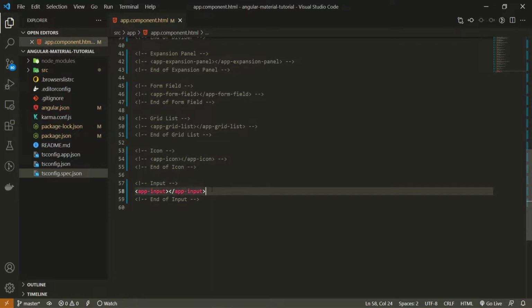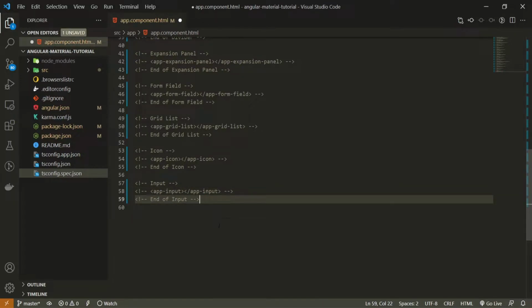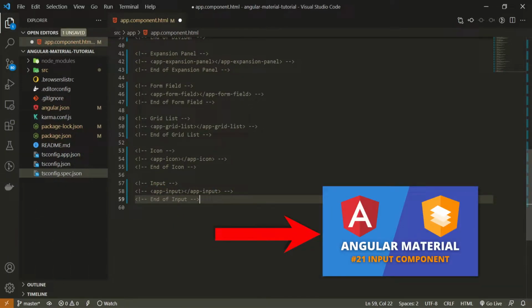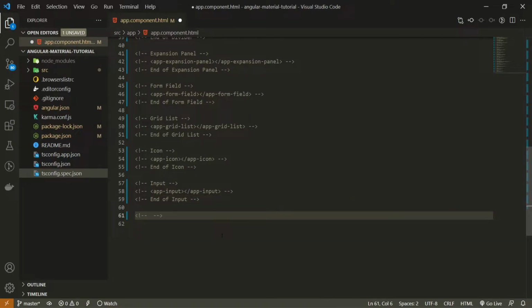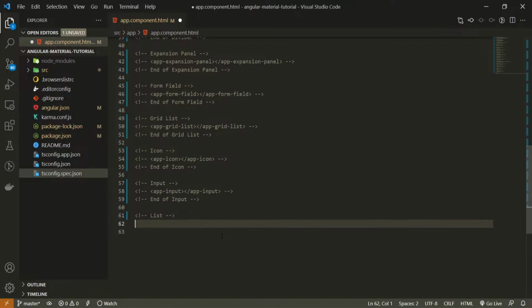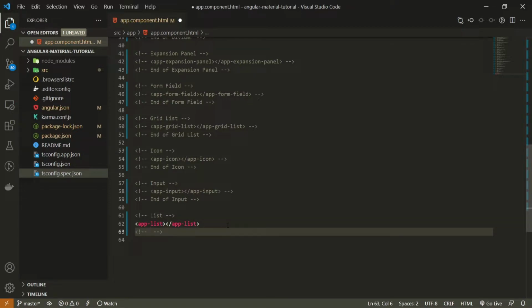First of all, I will hide this input component from the last video. If you wish to watch that video, you will have a link down in the description of this one. And after this input, I will set the comment for a list. I will use my app-list component that we just generated. And also I will set an ending comment, which is end of list.